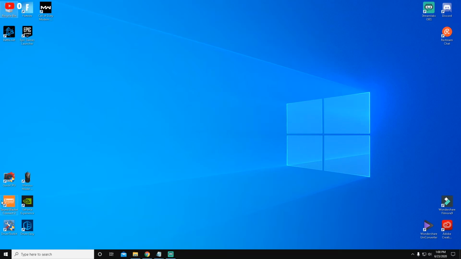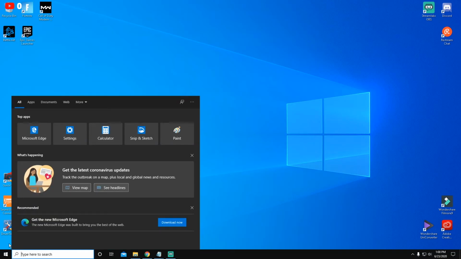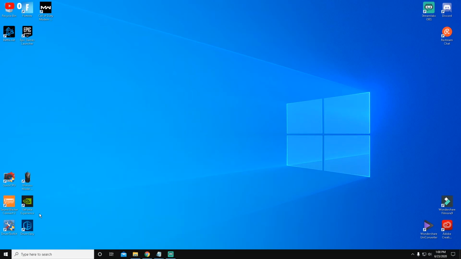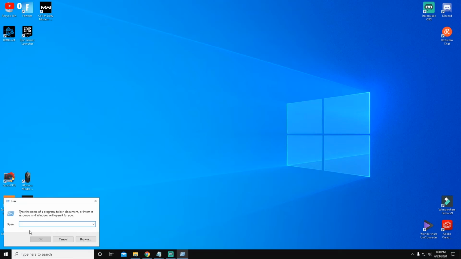Okay, now I'm going to show you guys a couple things that you can do real fast that are going to help your game run a lot better. All you're going to want to do is go down to your start bar here, and right click it. You're going to want to click on Run. Now, you're going to type in this exact phrase. It's called PREFETCH.